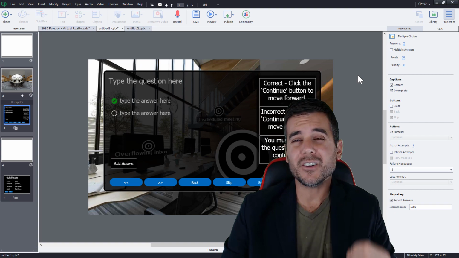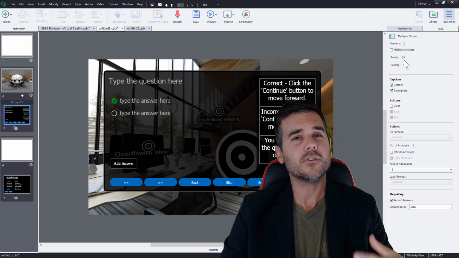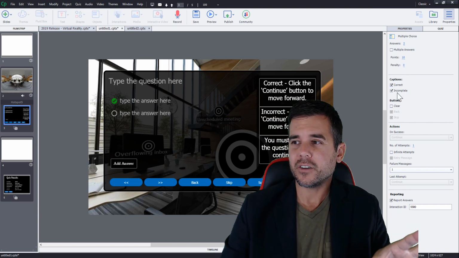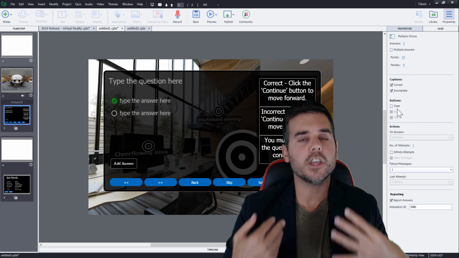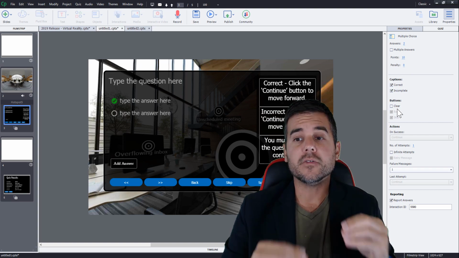Okay, so you can see there's various options. Like, how many answers do I want? How many points do I want this to be worth? Do I want there to be a penalty? Correct, incorrect. So you can start to choose what you want to happen when the user goes through this quiz. Very easy to work with, very easy to use.